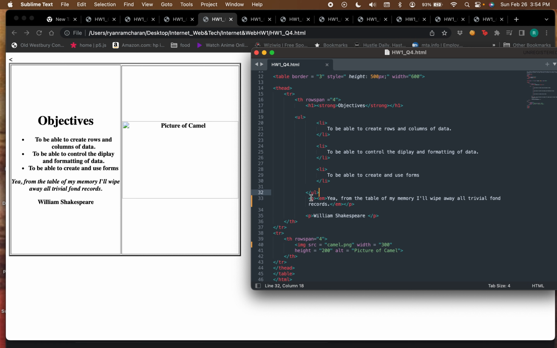Then I made a next paragraph, which I put in italics, which is EM, which says, from the table of my memory, I'll wipe away all trivial fond records. And then another paragraph, which is William Shakespeare, the author, the person who said that quote. Then we ended the table.